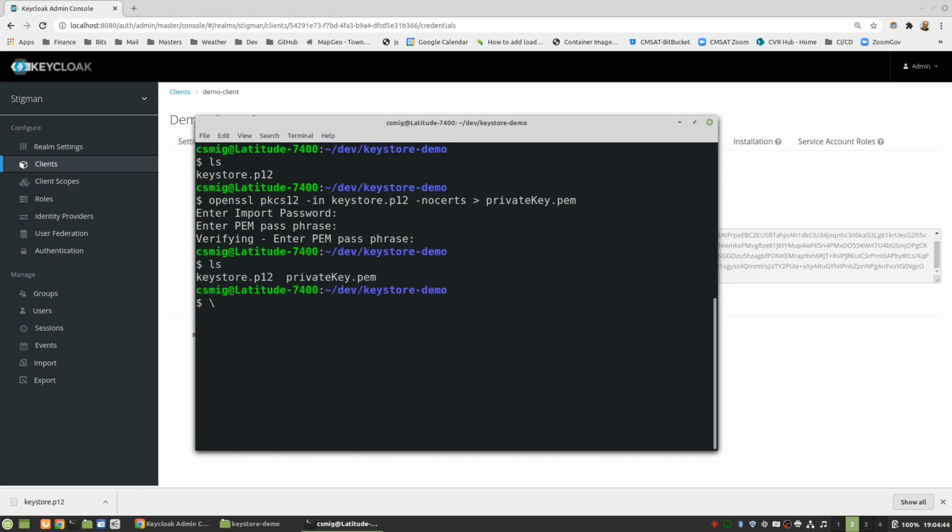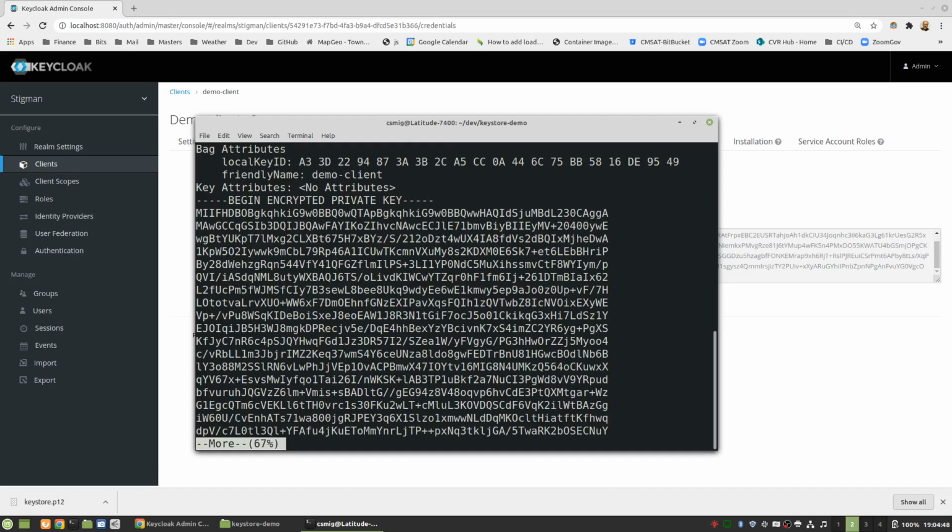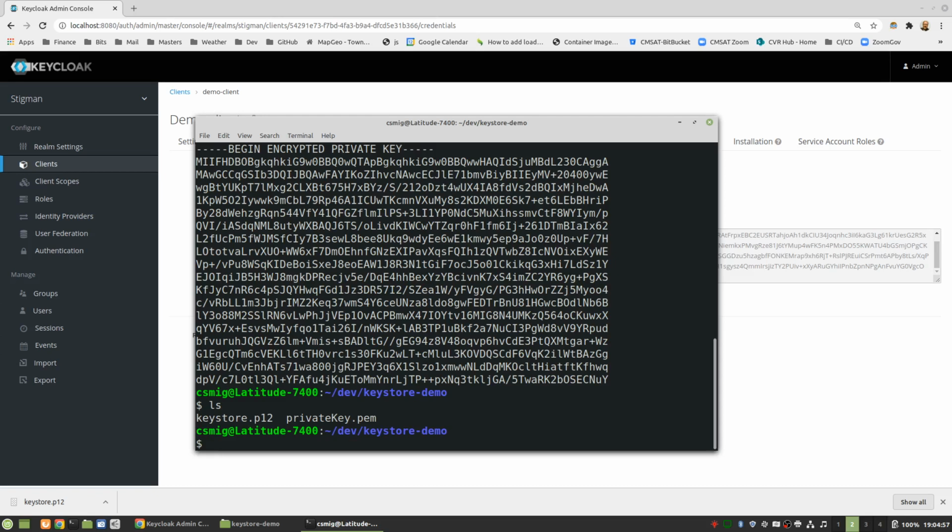So if we take a look, we now have private key.pem. And if we take a quick look in it, it's a PEM encoded encrypted private key. It's actually an elliptic curve key. And that's the file that we would need to provide to a utility like Stigman Watcher if we want to authenticate using signed JWT.